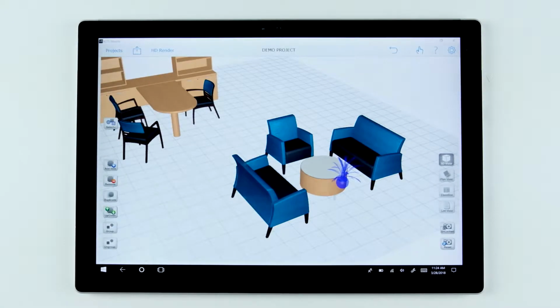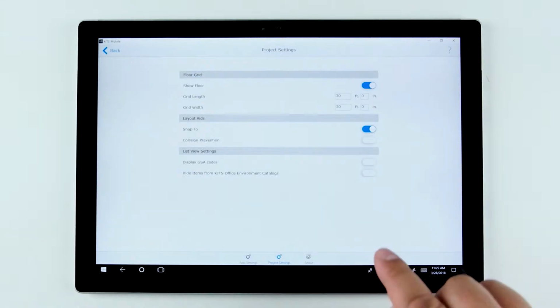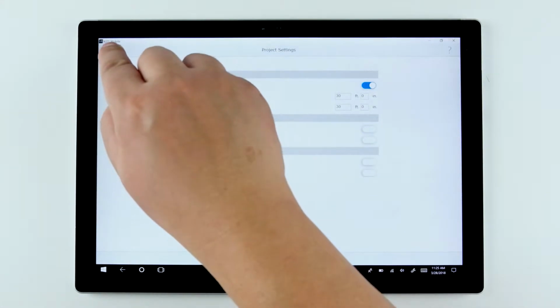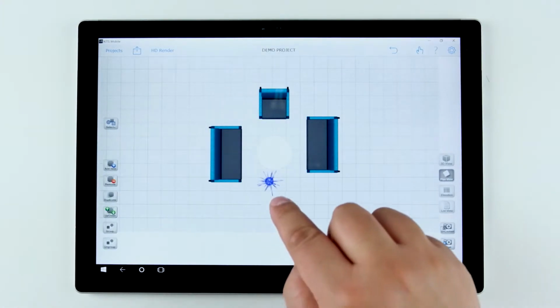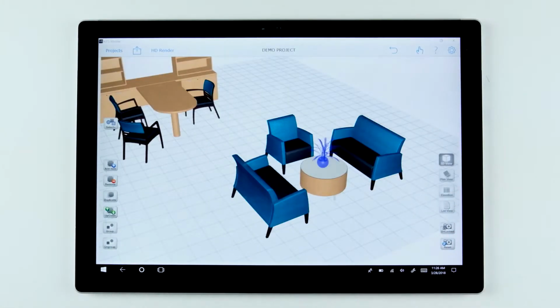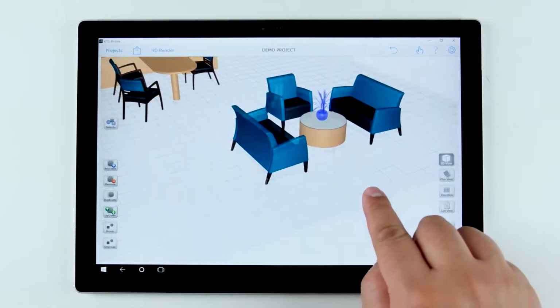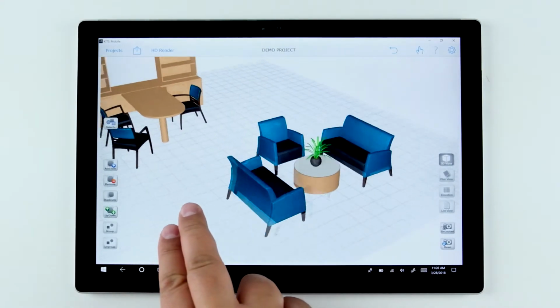To check your alignment, you can switch views. I'm going to switch to the plan view and turn off Snap to place the item on the table's surface. Now back to the 3D view. To pan your view, use one finger. To rotate your view, use 2 fingers.